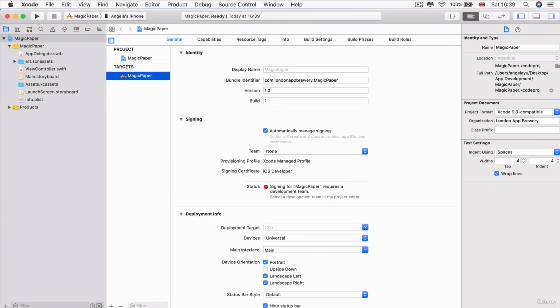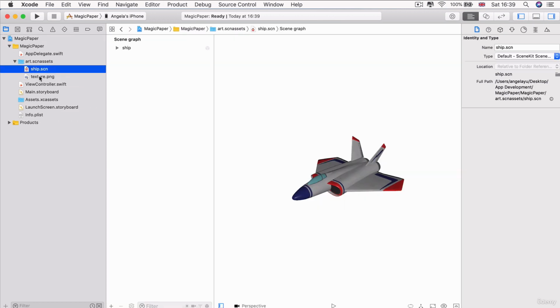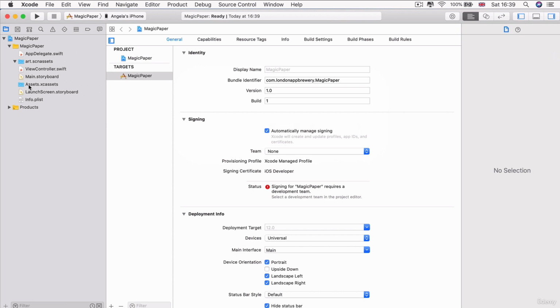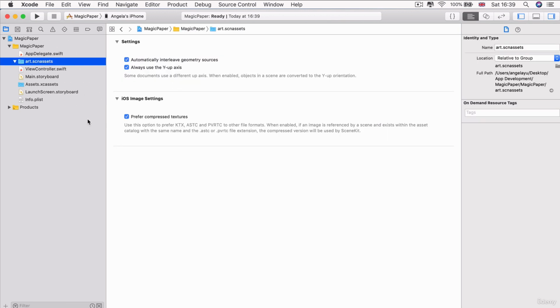So now that we've got our brand new ARKit app, first things first, I'm going to delete the ship scene file and the texture. So let's just hit backspace and move that to trash. Next, we need to add our resources to our project.